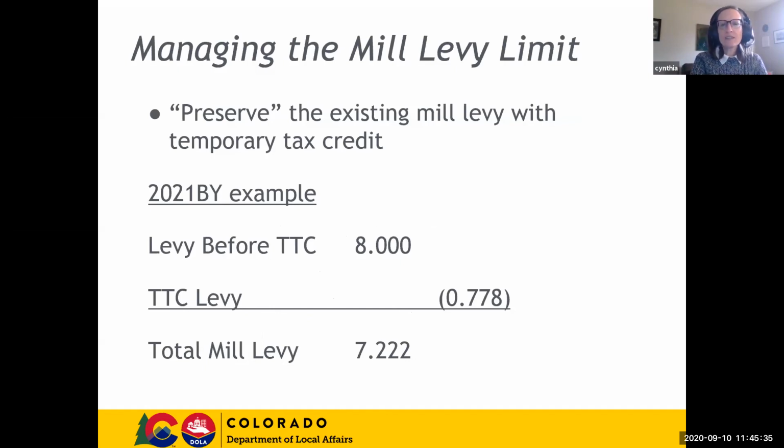But if they go to 7.222 from 8, TABOR says you need voter approval to go back up. So commonly, you'll hear people talk about the ratchet down effect. The common interpretation is that if you go to 7.222, you can't go back up to 8. And this is where it's a very common practice. Instead of permanently certifying 7.222, local governments will continue to certify 8, and also certify a temporary tax credit or a temporary mill levy reduction to temporarily lower to 7.222.